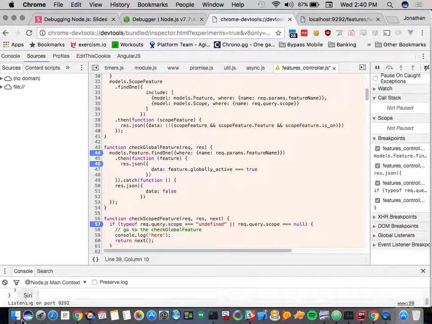Node generally runs with a single thread, so you don't generally have multiple threads unless you're specifically trying to make that happen.